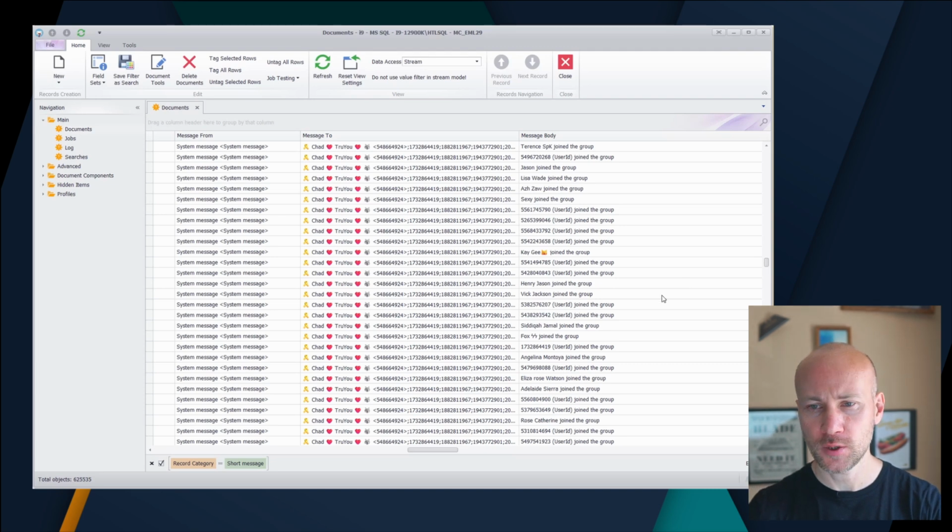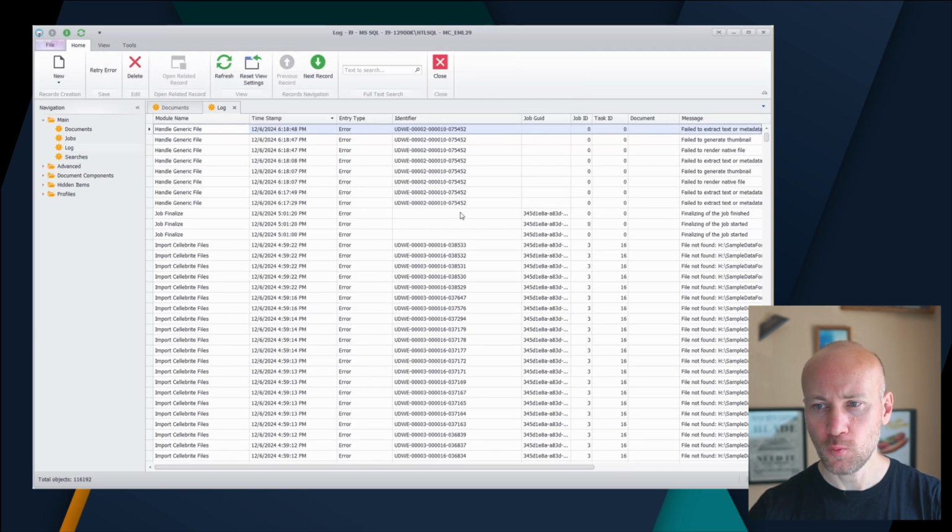So the next thing I want to show you is some of the other components we have on the left and what they are for. Next I'm going to click on logs. What logs are is anything that happens in the application gets saved.